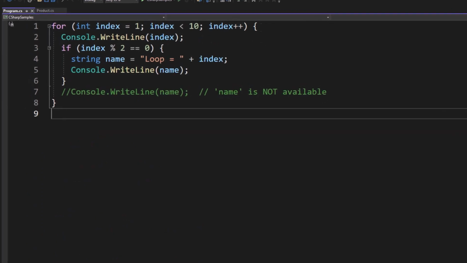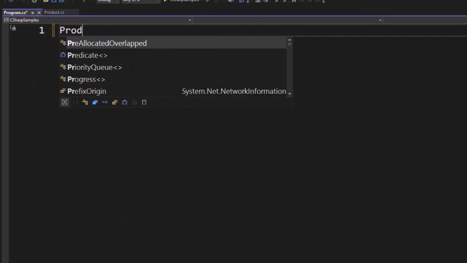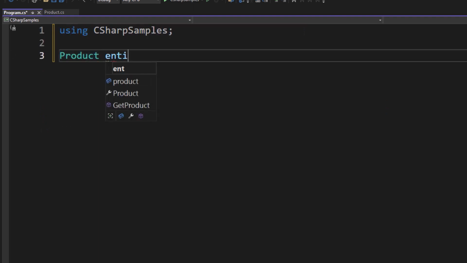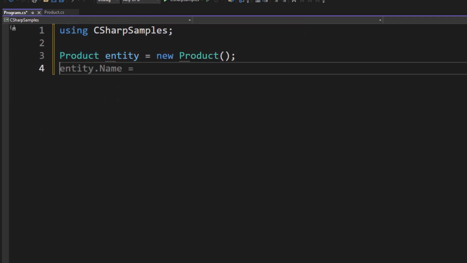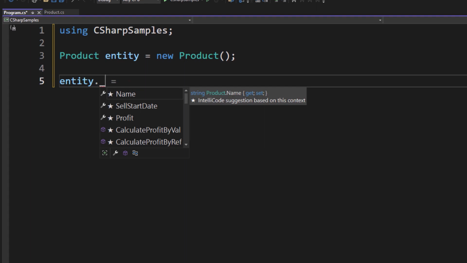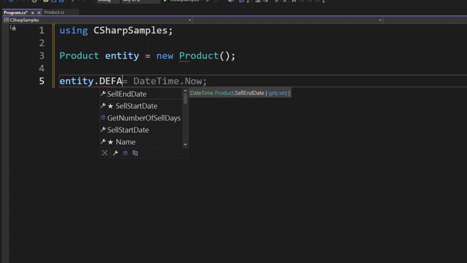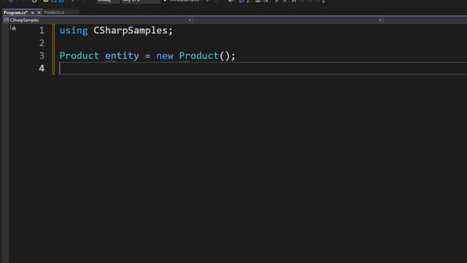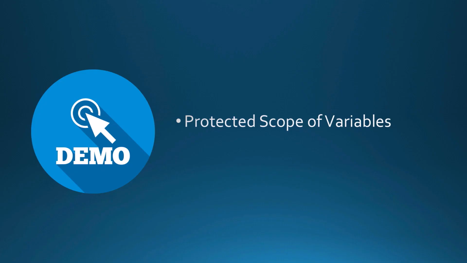And if we go over to program and we try to declare entity here as a new product and we do entity dot, we can't get at any of the list price, the standard cost. We can't get at that constant. See, so the only thing you're allowed to get at are those public entities. Another access modifier that we'll use quite a bit is called protected. Let's take a look at protected scope of variables.